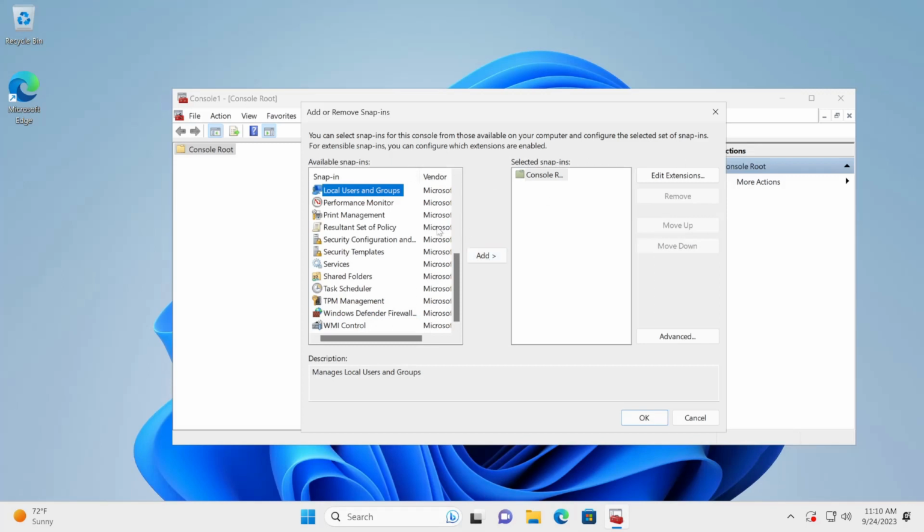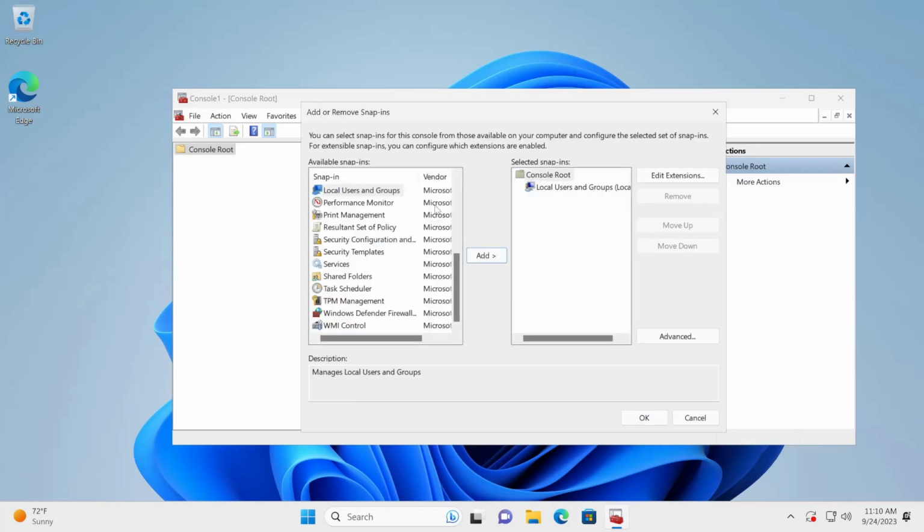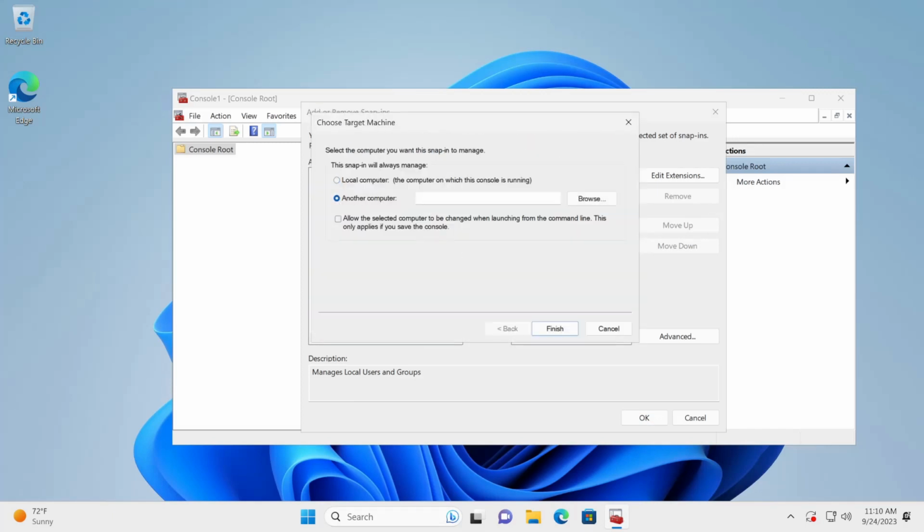Let's say I'm a system administrator and I want to primarily work with my user base. So I'm going to go ahead and add in the local users and groups. And notice you can add it for another computer as well. So if I had another workstation on the system, I can add that system.